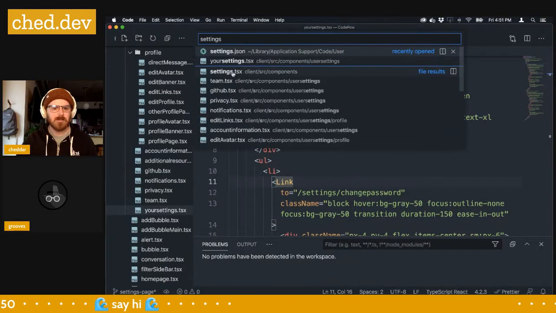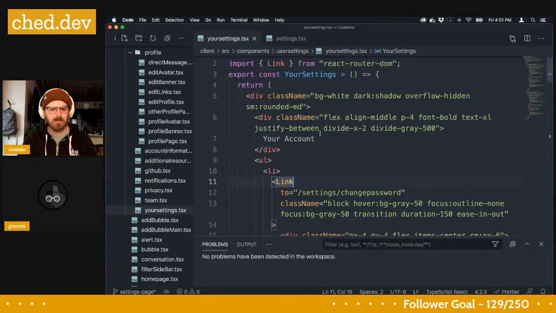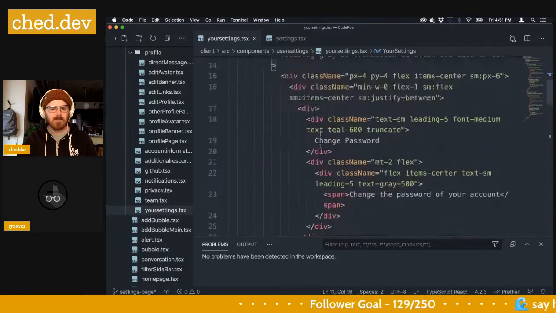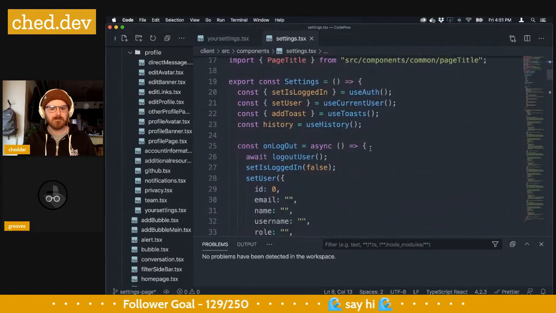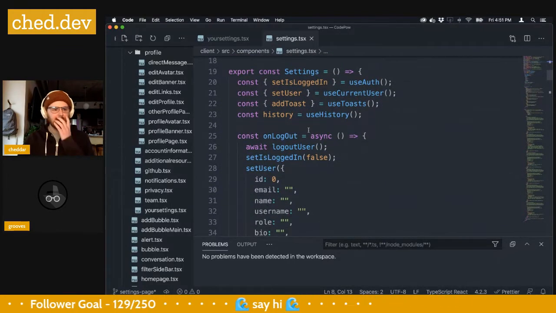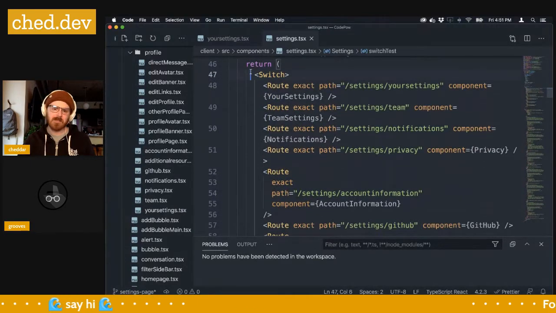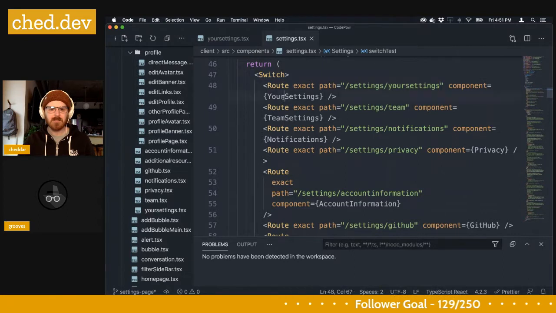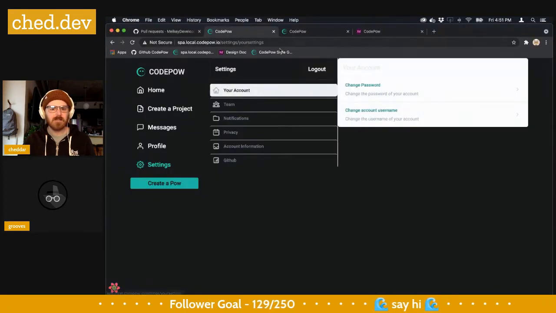What settings do we have? There is a settings page, so your settings is probably not being used. Let's see. I haven't taken a dive into these files much. I did change some of them in the other branch, but we're going to have to fix that. Oh, there it is. Your settings. It's the URL, but what? If you go to your account, that is your settings.